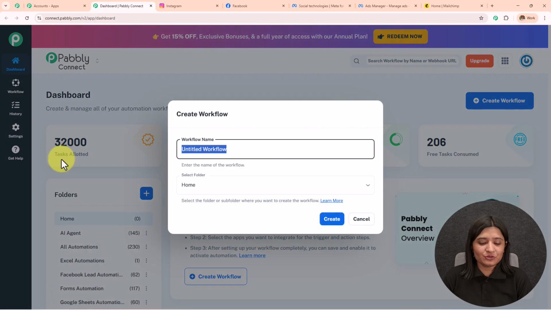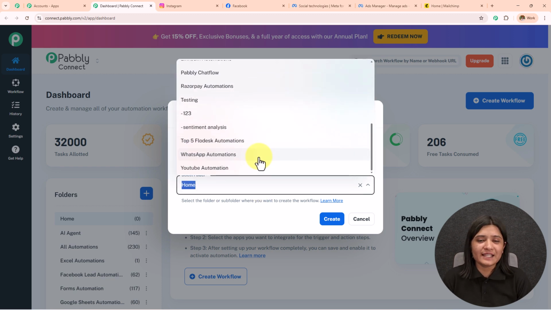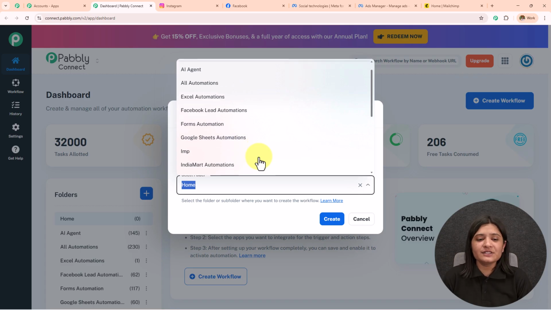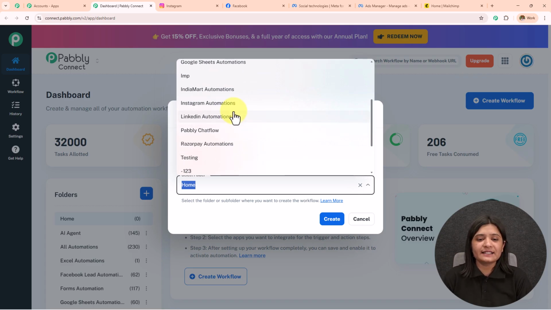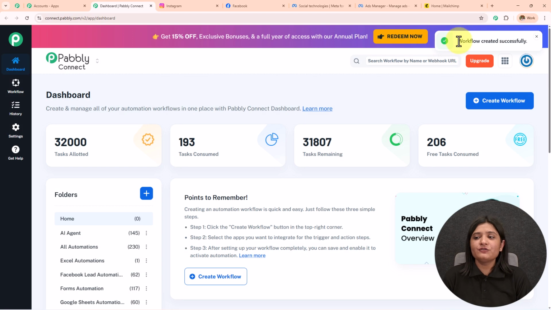I'm going to select this new beta, and then I'll name this workflow as Instagram leads to Mailchimp, grow your email list automatically. And now I'm going to select my folder. Now these are the folders which have been created, and I'm going to select it as Instagram automations and then click on create. So here workflow created successfully.